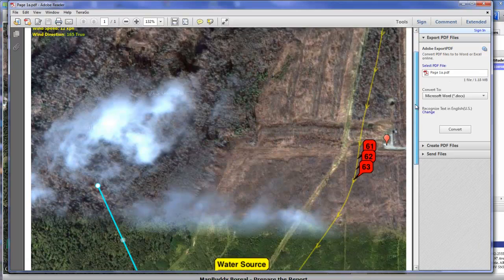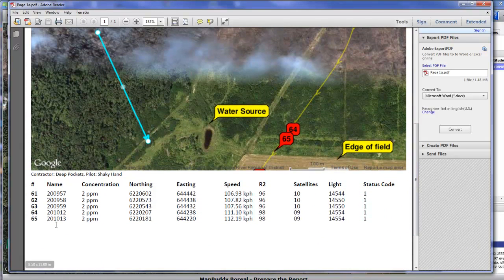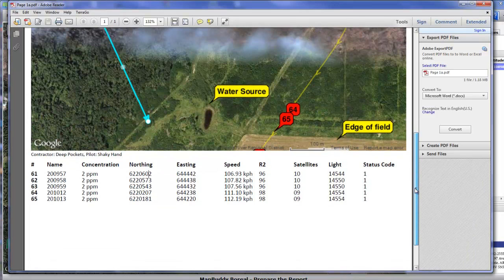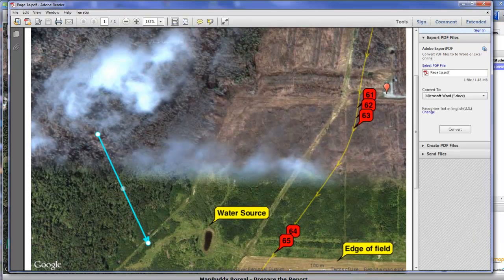At the bottom, you'll notice that we have 1, 2, 3, 4, 5, and they're by that name as well, with the concentration, the UTM coordinates, and the speed that we're flying at that moment in time. If I go down to the bottom here, you'll see that it tells me it's in UTM zone 10. So all of the pertinent information to be able to go back to the field and get a closer fix on where this leak happens to be is all built into this reporting tool.